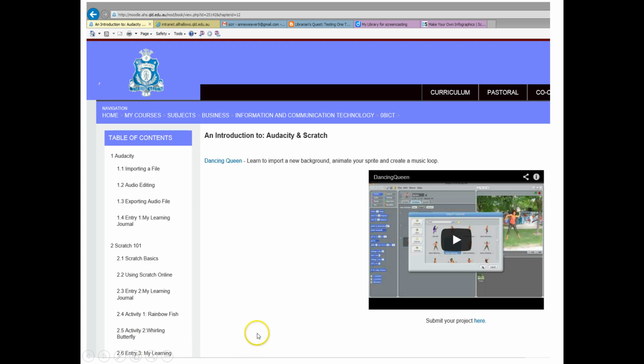So what the student would do is they could click on Dancing Queen and it would bring up a PDF. And then here are the instructions on the project that the students are to create. And they click play. They can play this at their own pace. And then they actually submit their attempt at this project here. And then the teacher can go and have a look at it and give them feedback.